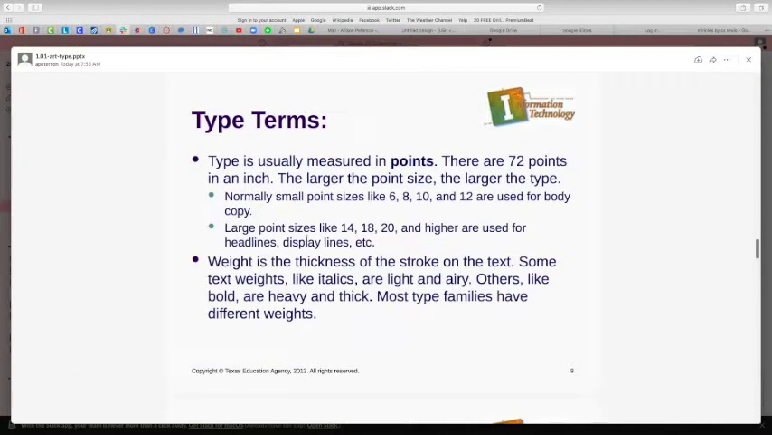Type terms. Type is usually measured in points. There are 72 points in an inch. The larger the point size, the larger the type. Who can tell me what point font you use for MLA format? 11.5. That is wrong. 12. 12-point font. Yeah, 12-point font. And does anybody know what font type you use for MLA format? Times New Roman. Times New Roman. Thank you.